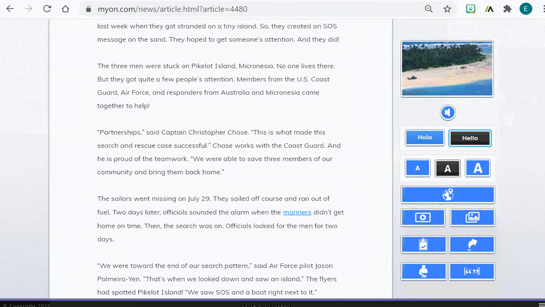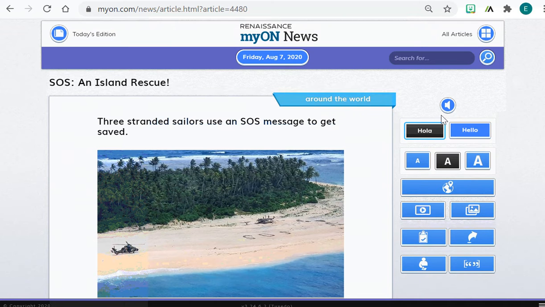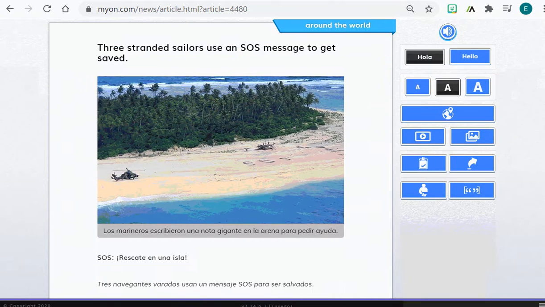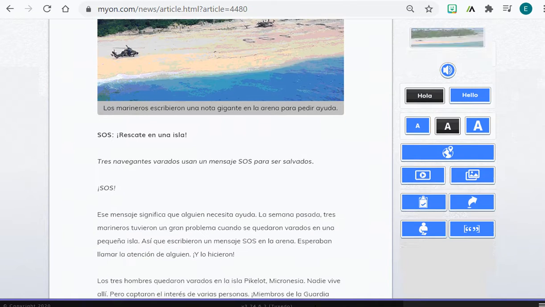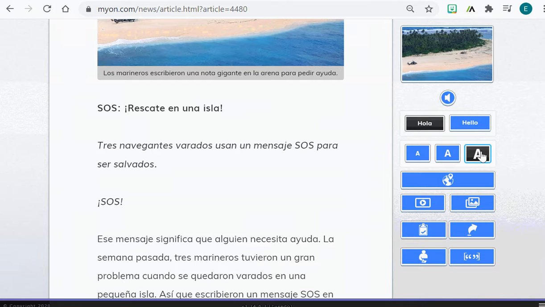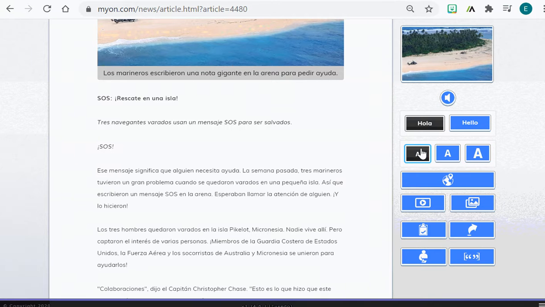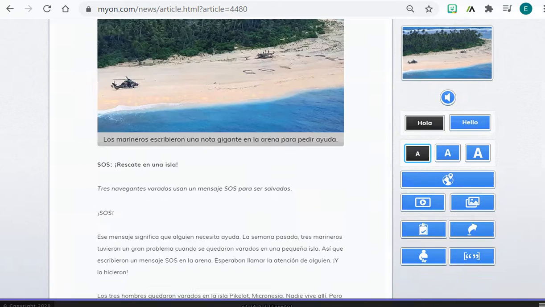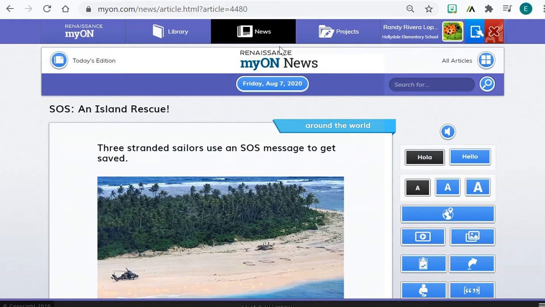If you want to listen to the story in Spanish, you can go ahead and click hola and listen. If the text is too small, you can go ahead and make it bigger. Okay. And those are some of the features that I really like about the new tab or the new feature news.